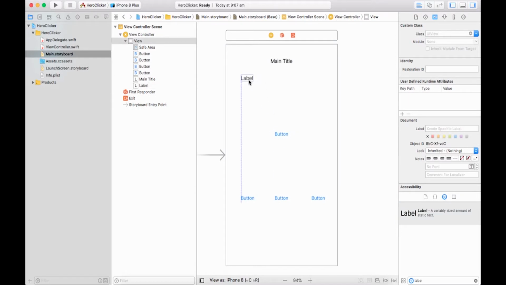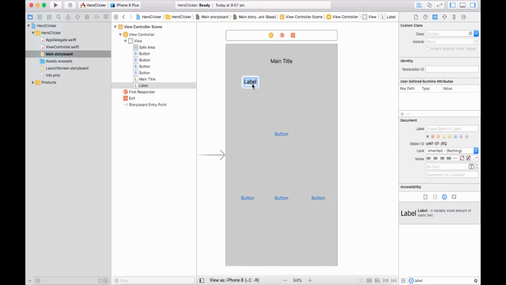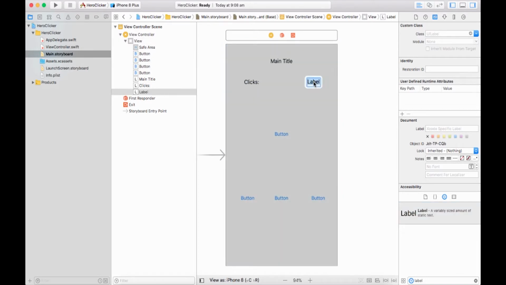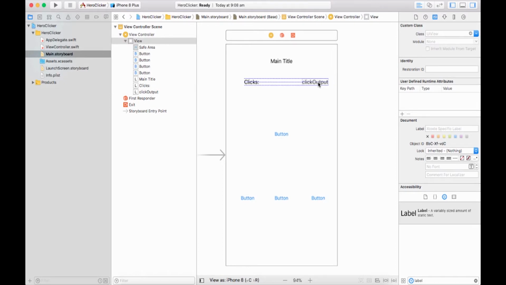I might actually make it a little better. I'll put it up here. And I'll call this one clicks. And then just next to that one, maybe on this side, this is going to be my click, lowercase, click output. He's going to be on this side. Okay. And I might even put another one here.